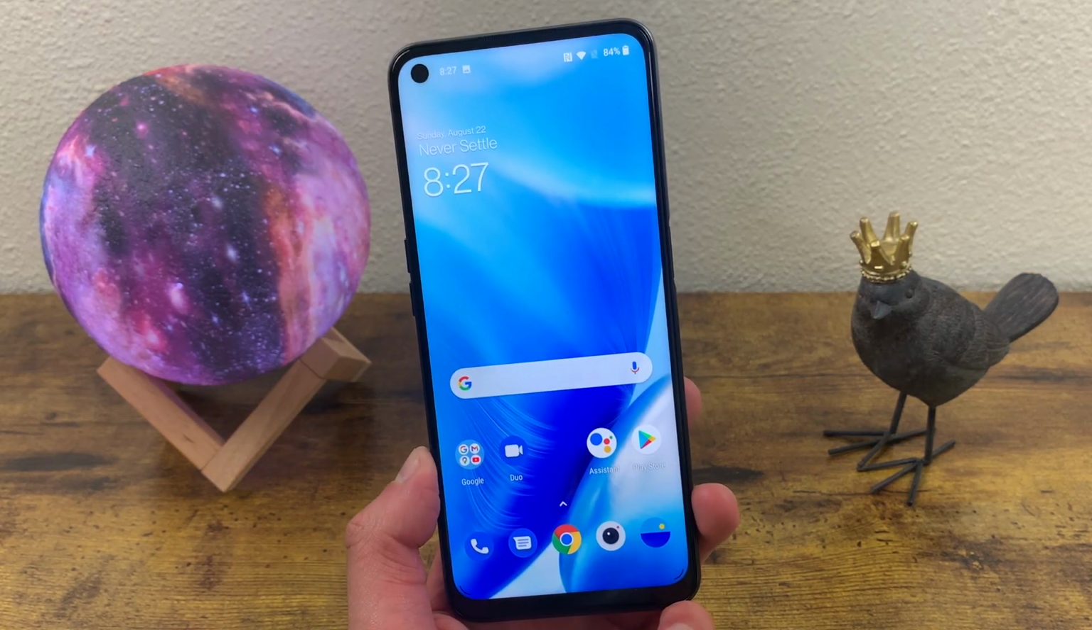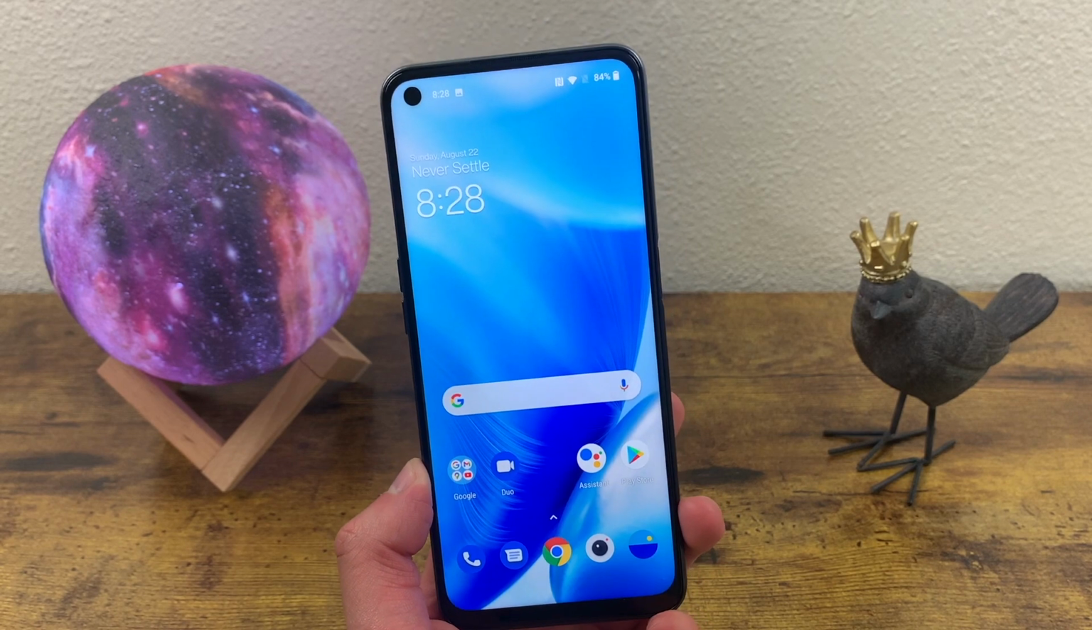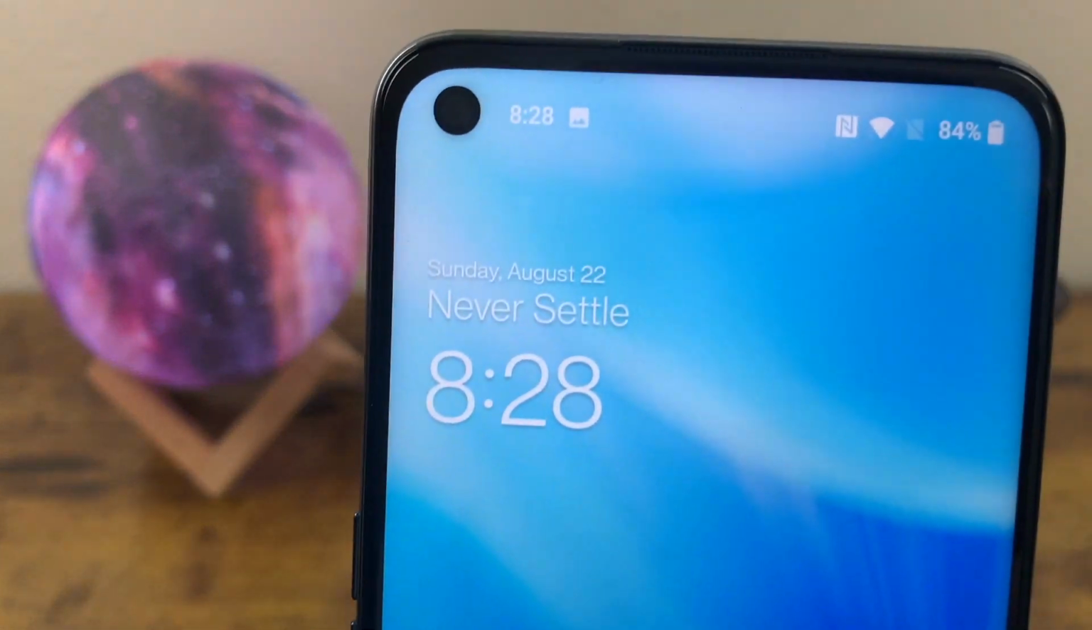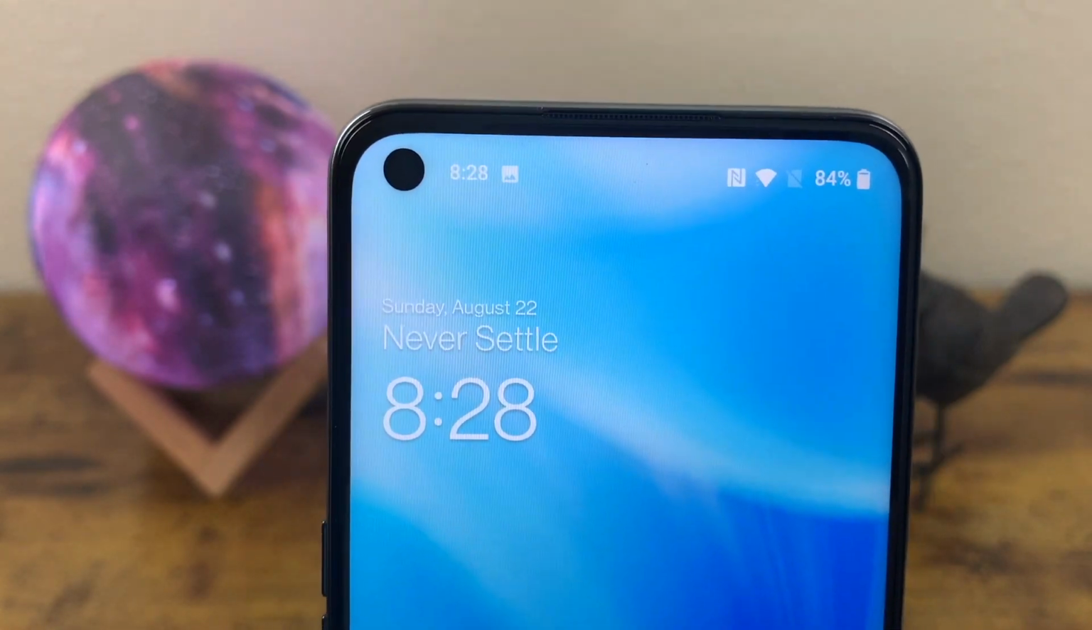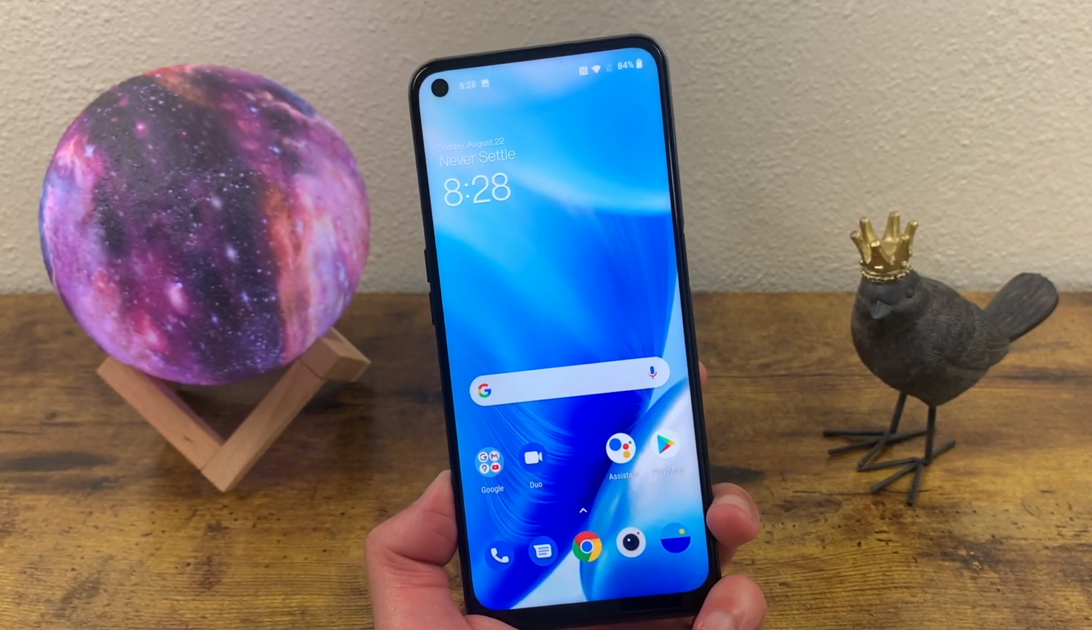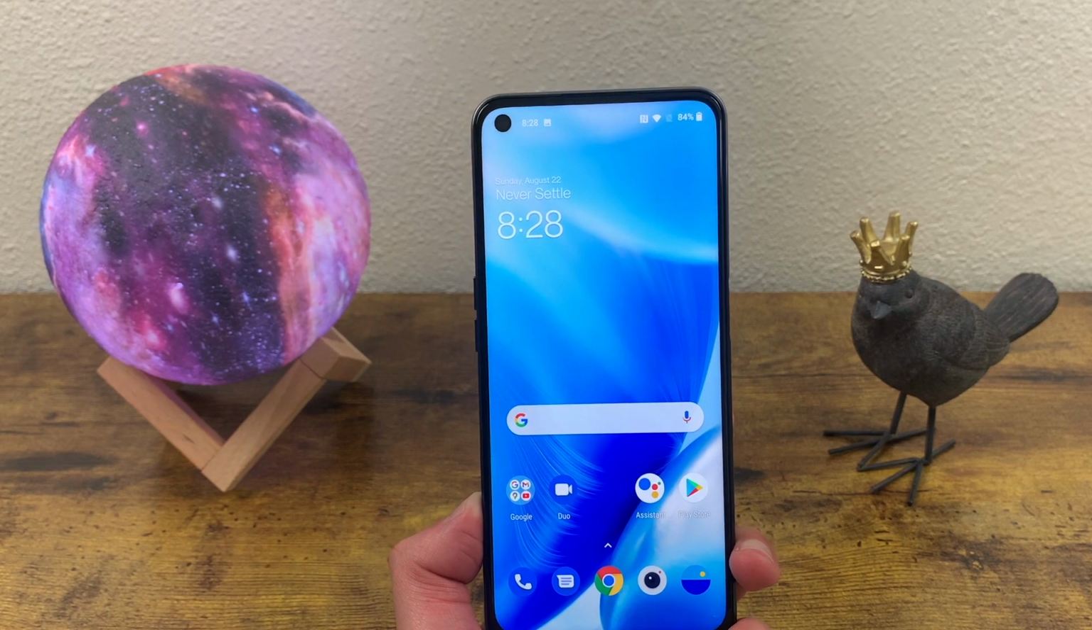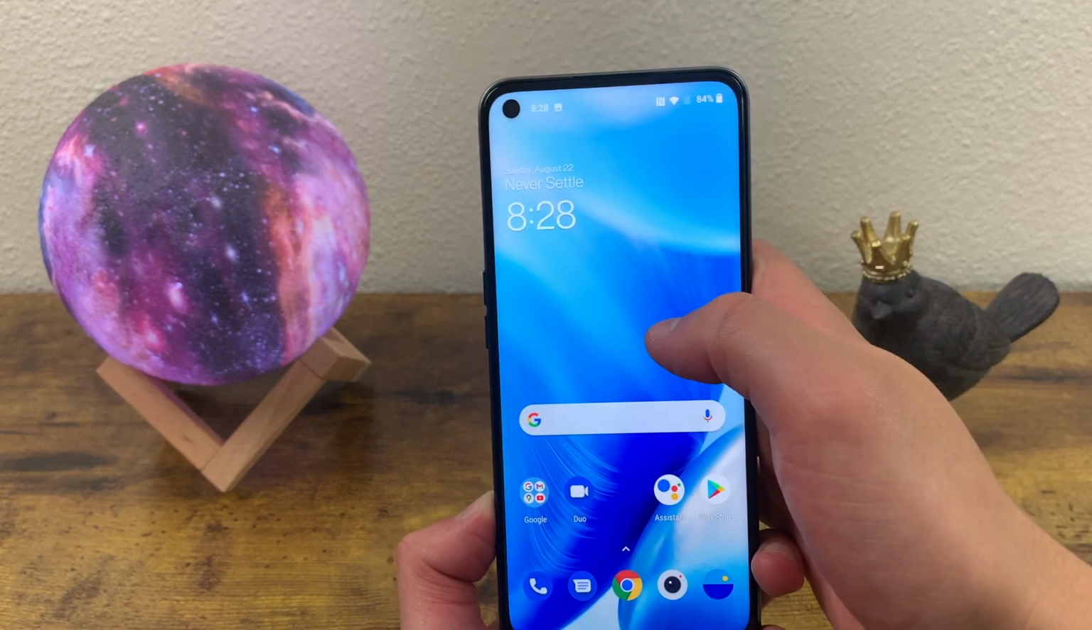The next thing I'm going to show you is how you can show and hide your front camera. As you can see here, we have the hole punch front facing camera, and I personally think it looks really good. It looks super clean and gives the phone a nice modern look. But if you don't like the little dot there, I'm going to show you how you can hide it.